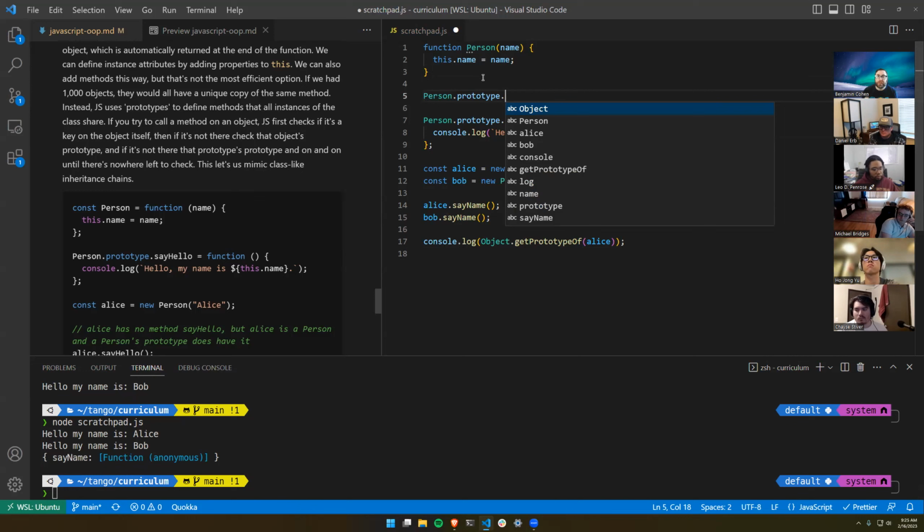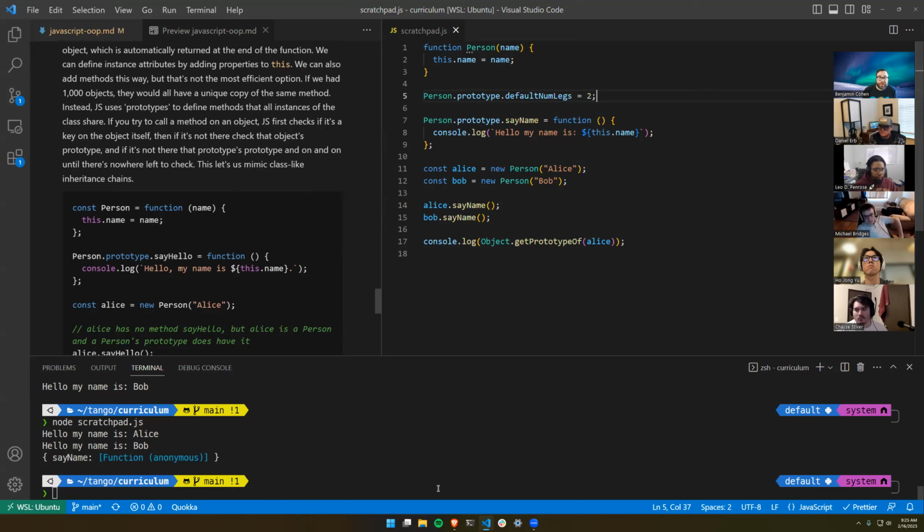So I could say something like, what's something that all people have in common? We'll say default num legs, because not everyone has that many legs, but the default is 2. So that's part of the prototype. And then if I print this again, we're going to see that default num legs is 2.